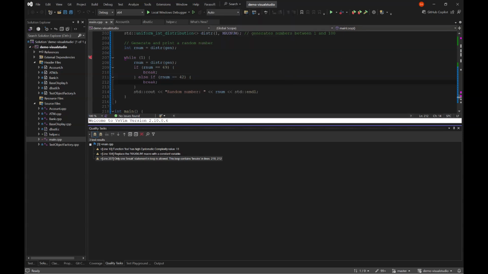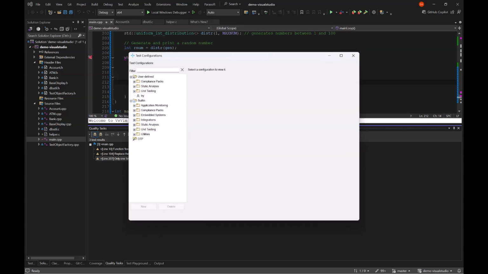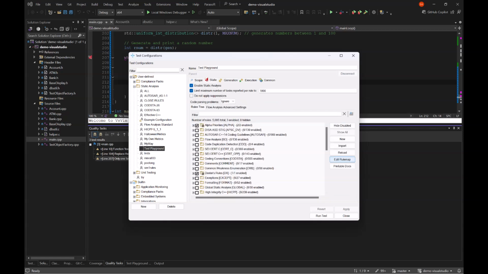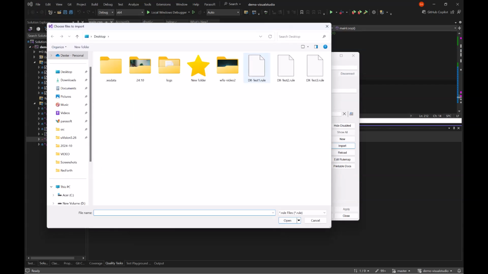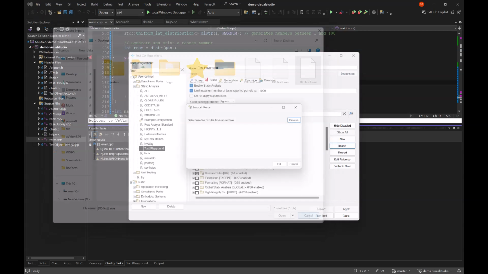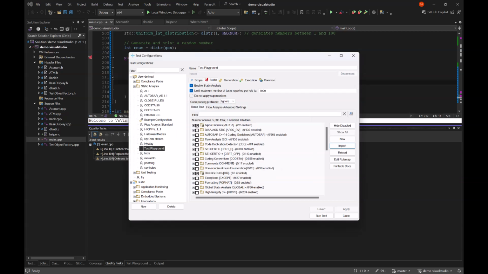And you add this rule into a test configuration by clicking the import button here, import, browse, and then you select the rule, right? And the rule will appear here under its own category, and you can change the rule's severity, or you can regroup the rule to another category grouping if you wish.